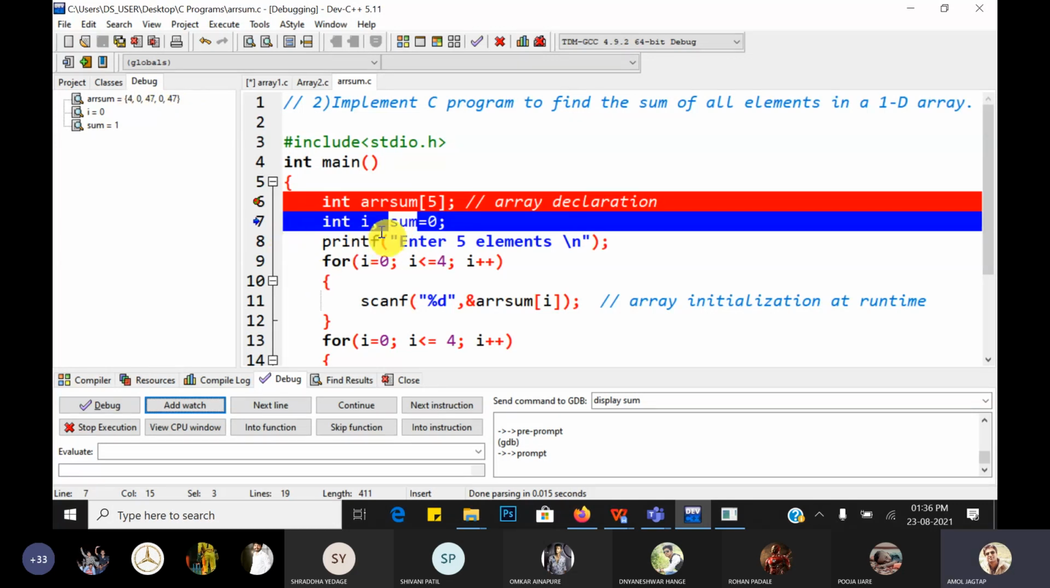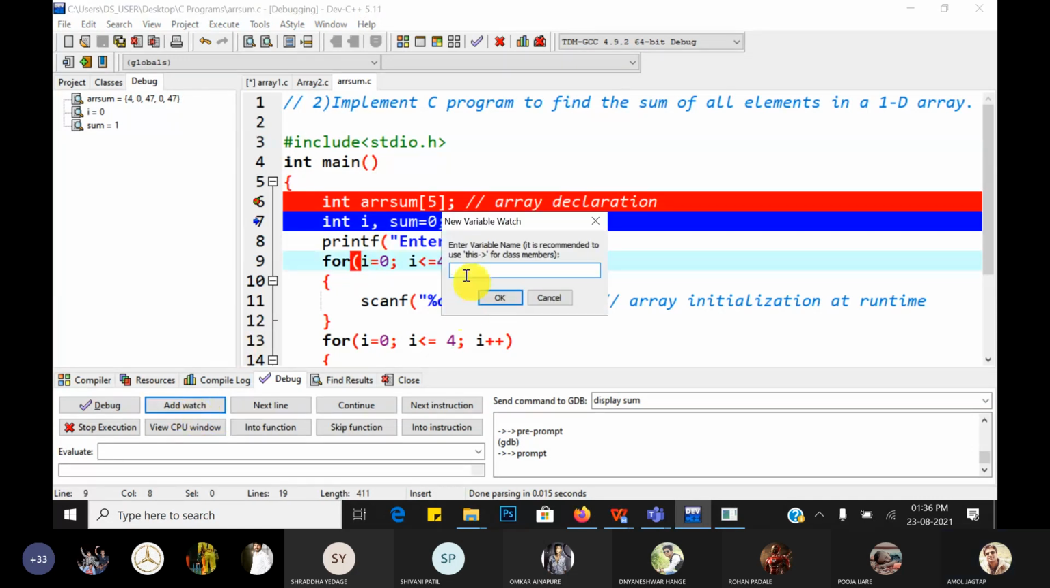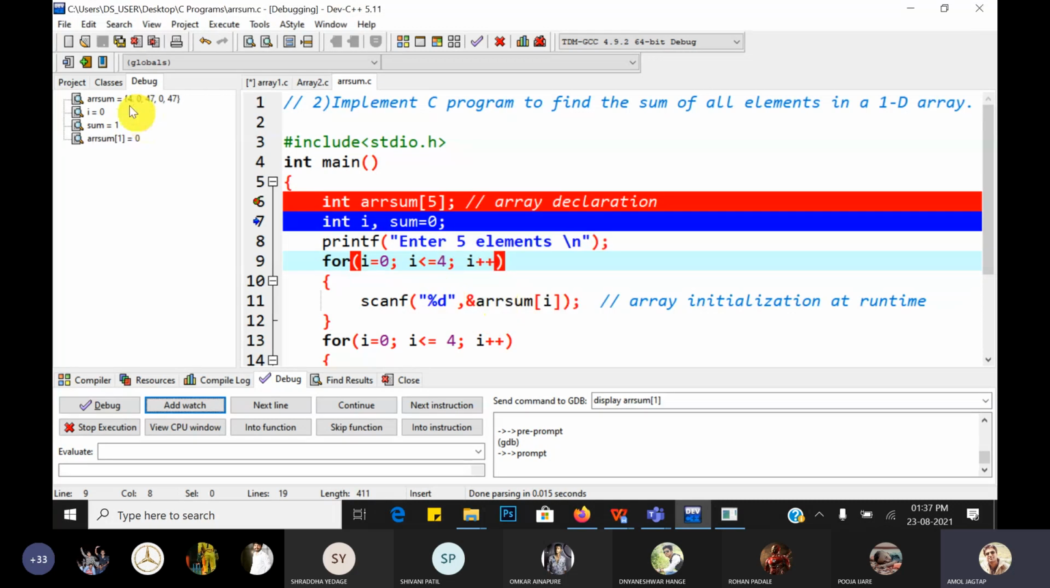Now if you want any particular location, click on add watch and write the array sum of 1, the first index. What is the value at the first index? The 0th index is 4 and the 1st index is 0, so 0 is there. If you give only the name of the array, sum, it gives you the total array. If you give a particular element at index 1, it gives you the value 0.